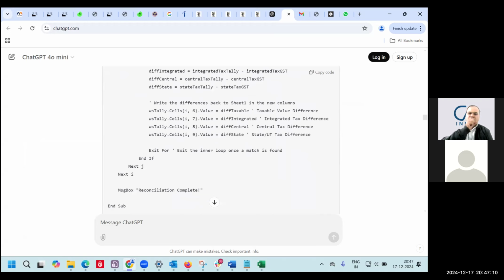Yes, Jyoti. Kalpana, I just have a question. Did you add the sheet names in this prompt as well? Not at this level, I mentioned it in the next one.